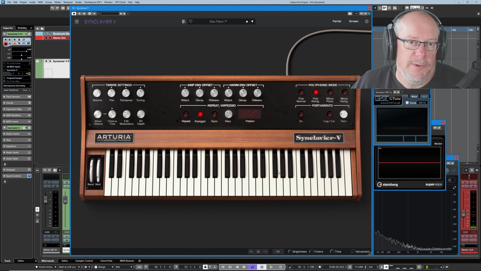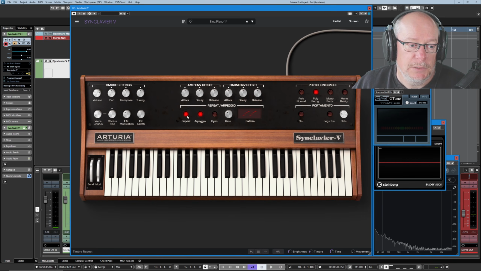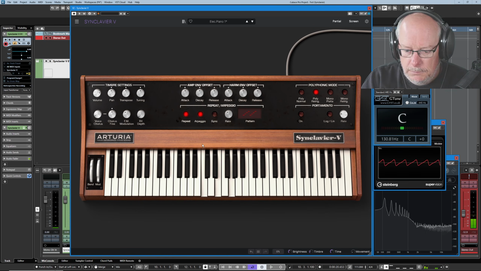that's not typically what you expect an arpeggiator to do. You expect it to basically cycle around again and again and again. That's not going to happen until you engage repeat. If I press repeat as well with both of these options on, now we're going to get what you would expect from a classical arpeggiator. So let's play my C major chord.